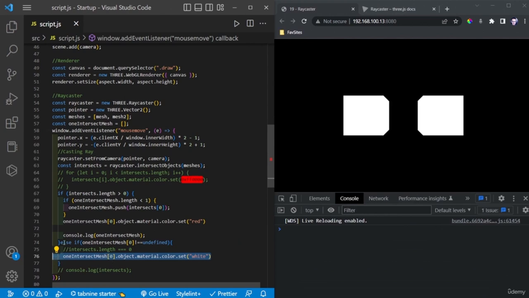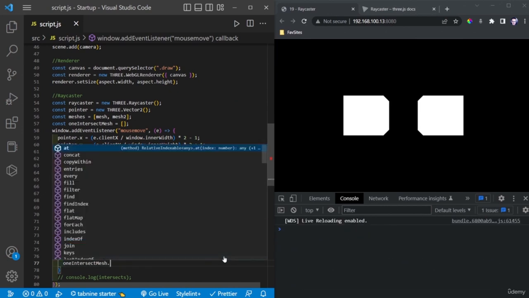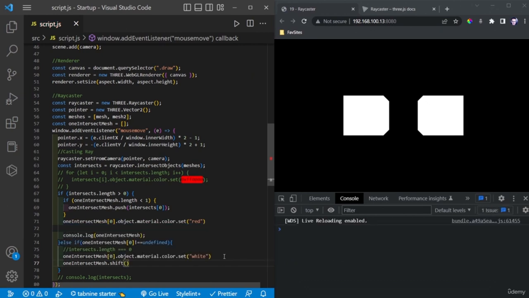So the purpose of using the if else here is to turn the mesh color that has been colored by this line cause of the hover into another color when we stop hovering. And the last thing we have to do is to write one intersect mesh dot shift so that we remove the only element that is inside the one intersect mesh array. And once we point with the mouse to another element, this element will go through all these stages.